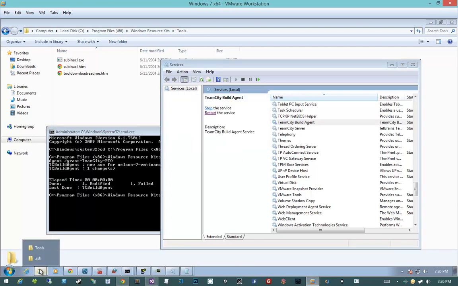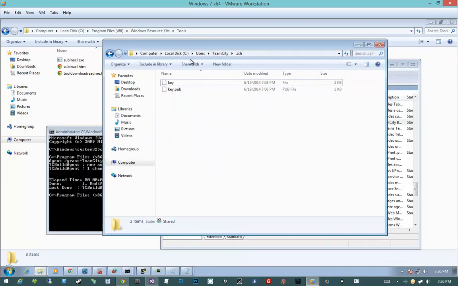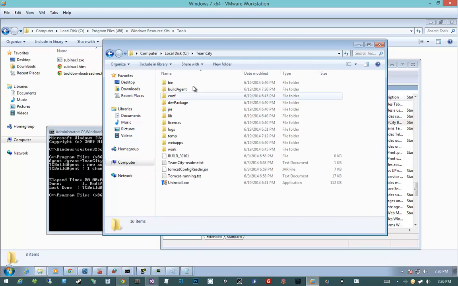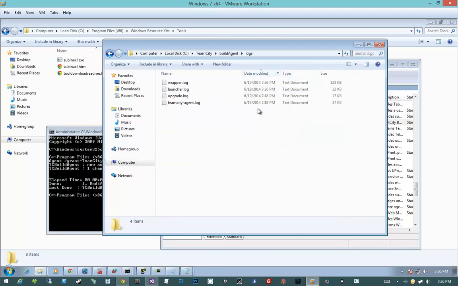Let's come back into our... I'm going to go hunt down that folder again where the logs are, which is going to be C TeamCity build agent logs. And we see a lot more activity here.